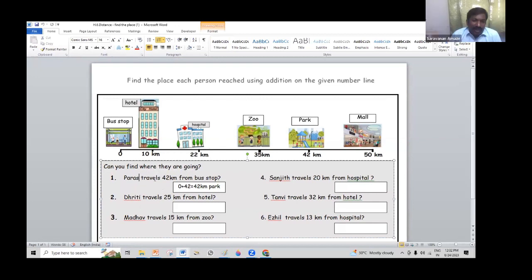So Paras travels 42 kilometers from the bus stop. So where is the bus stop? That is at the 0th kilometer. So the bus stop is 0. Then he travels 42 kilometers. So 0 plus 42 equals 42. So what is located at the 42nd kilometer? The park. So he went to the park. His destination is the park.